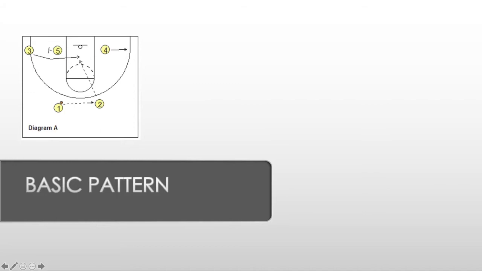Okay. So 1 passes to 2. As this is happening, 3 is coming off what we call a flex screen, right? And the flex screen really happens in combination. But when you talk about flex, the first part of that is going to be the cross screen right here. And so, boom, 4 is clearing out over here, especially when this pass is made, because now their defender can't stay in there and help. The defender has to come over here.